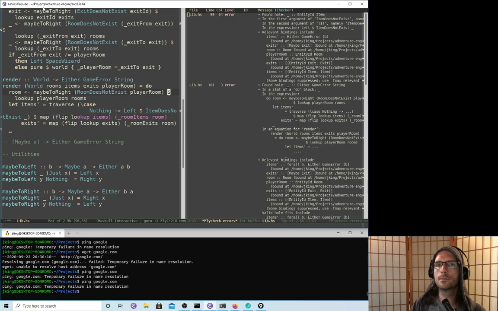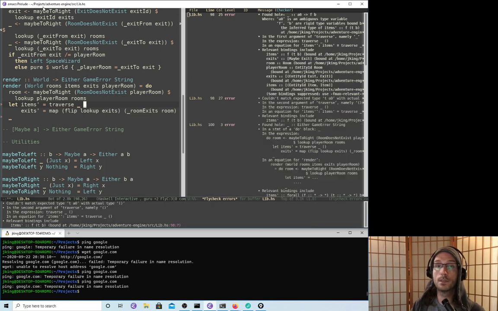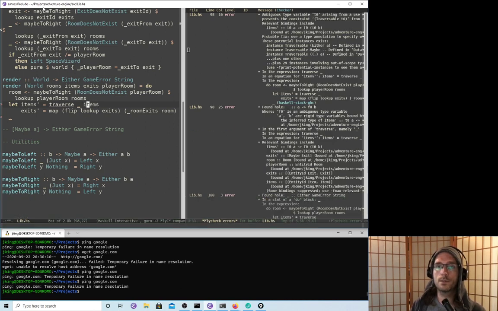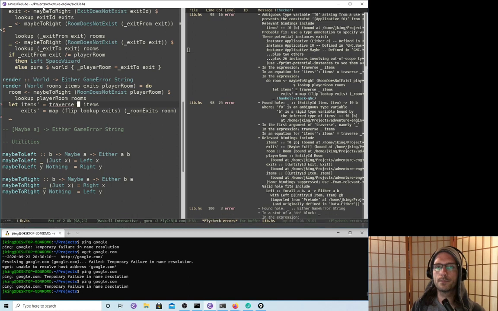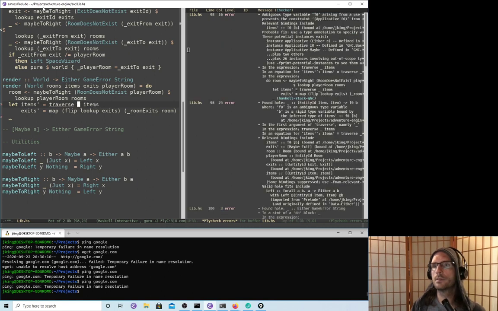Uh-oh. So we need to traverse earlier, I think. Let's put that there. And then our list of things is the items. What do we get in our hole here? We get a tuple of entity ID item. So we get the entity ID we need, and the item.